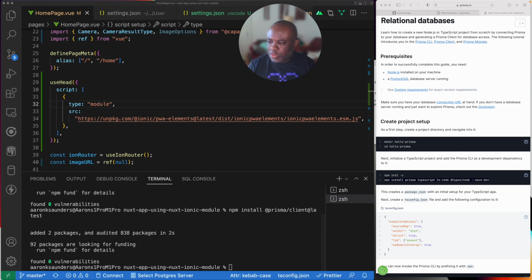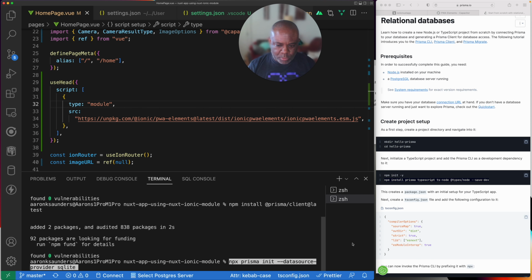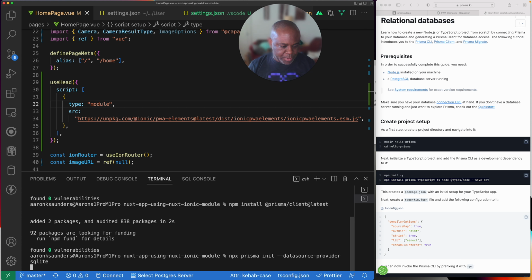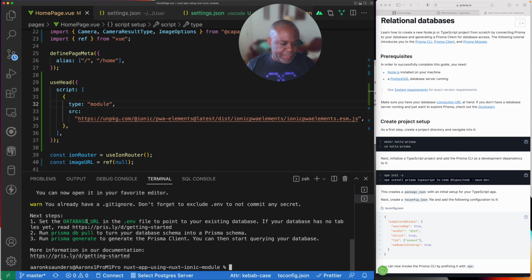And then the next thing we're going to do is initialize. Let me paste this command in here. Let's give us some more room here. We're initializing Prisma on this project, and we're saying the data source we're going to use is SQLite. And then it tells us what the next steps are that we need to do here.